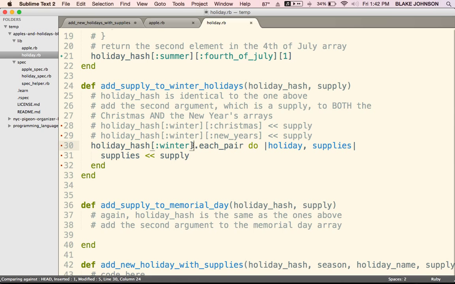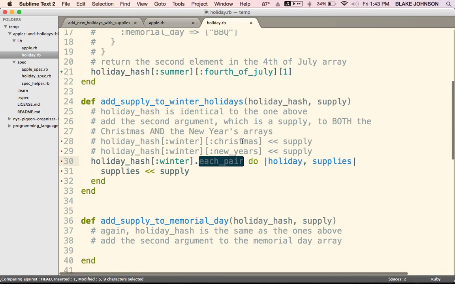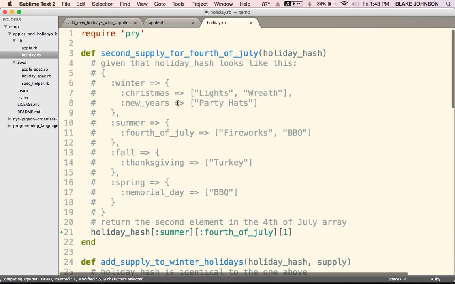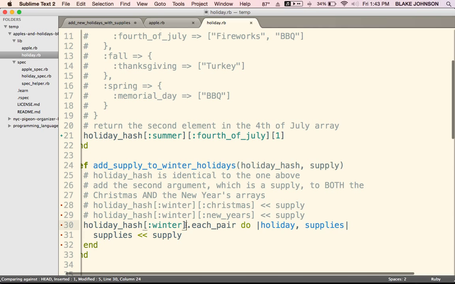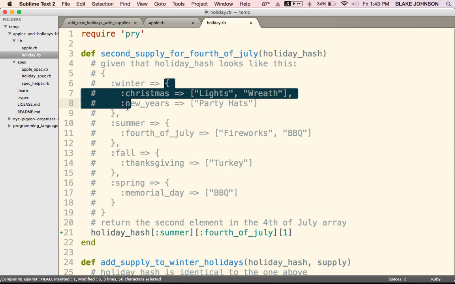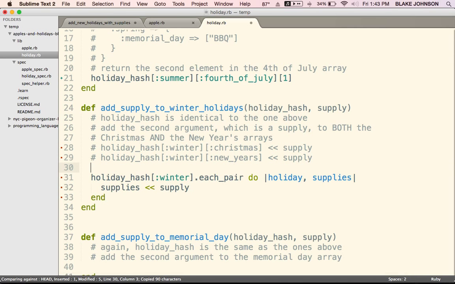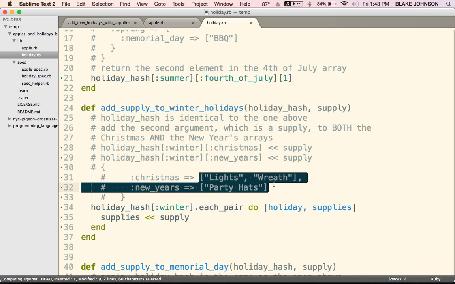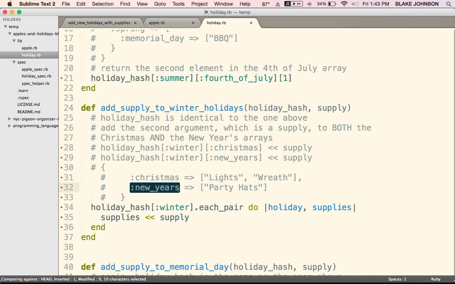Okay, so when I iterate here, I'm going to call each pair. Each pair is going to yield me the key and the value for the hash. So I'd say holiday hash at the key of winter. So holiday hash at the key of winter is going to give me the value for that key, which is this whole hash. So if I bring this whole hash down here, leave it in the comments, I can see that each pair, the first time, the pair I'll get is Christmas and this array. The second time will be New Year's and this array.